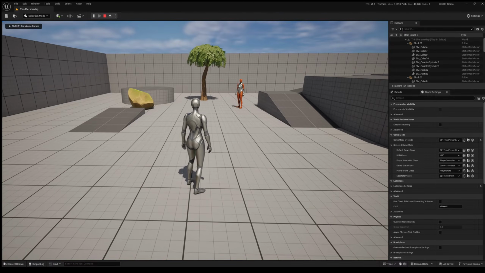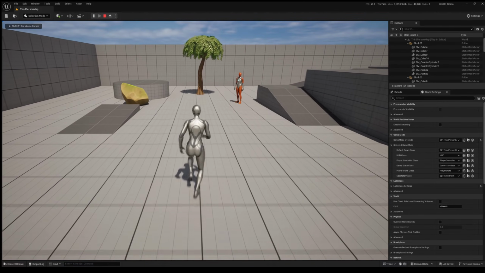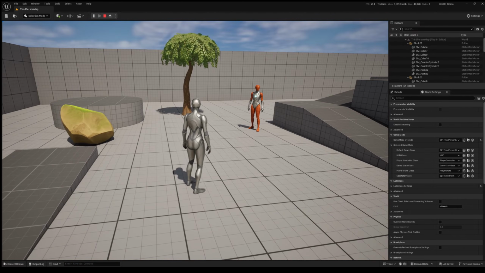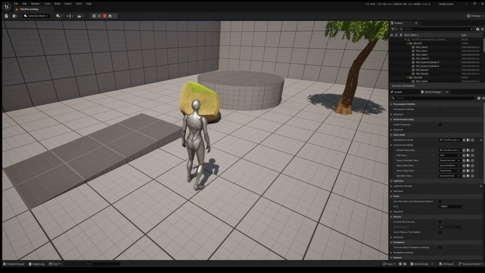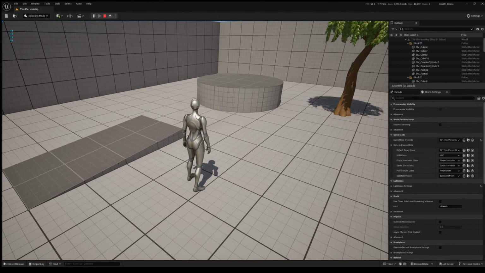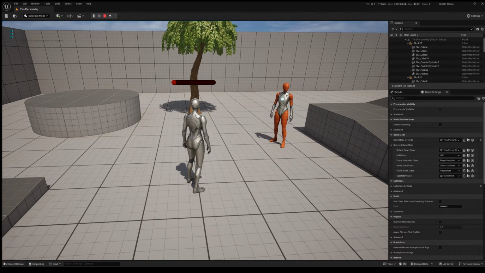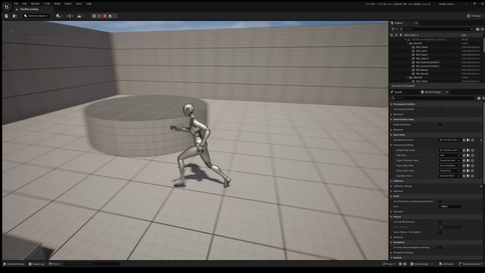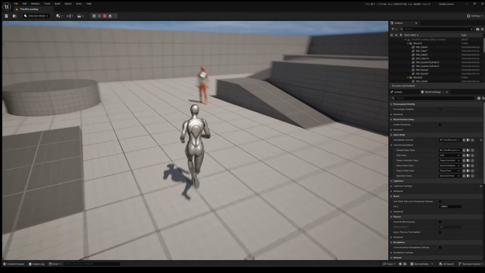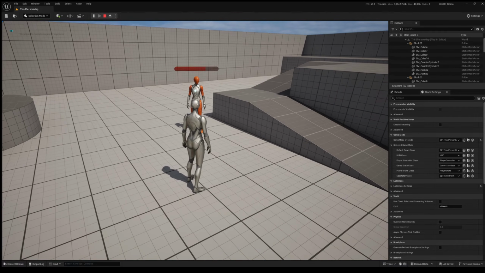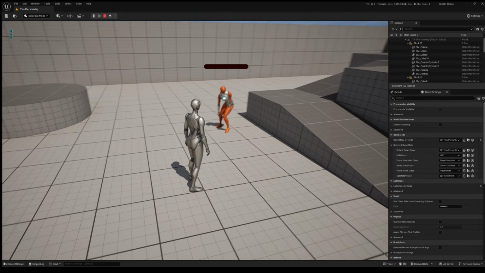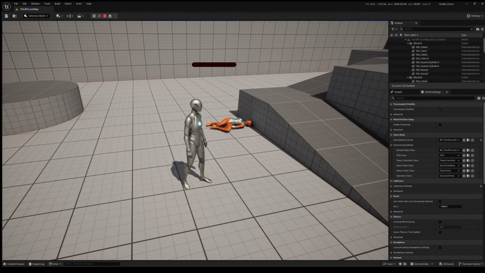We can also apply this system to pretty much anything you want. We have a rock, a tree, an enemy. So I'll go ahead and damage the rock. And when it's dead, it'll just get destroyed. Same with the tree. Now, of course, you can have some animations, the tree falling down or the rock breaking apart if you want. And for the enemy, I have a ragdoll. So when they die, they ragdoll, and after 3 seconds, they'll despawn.